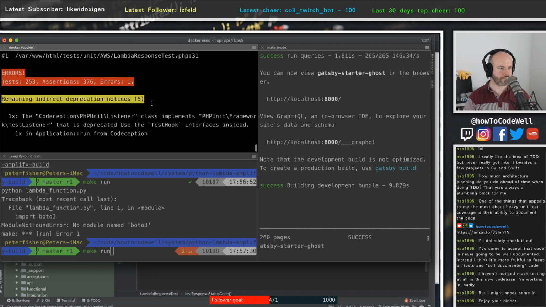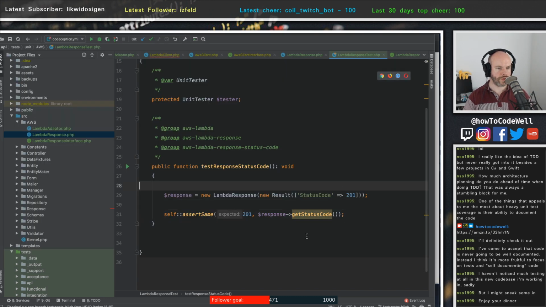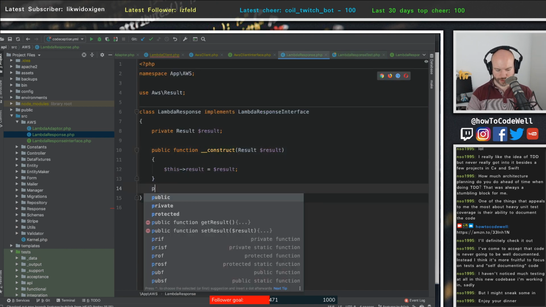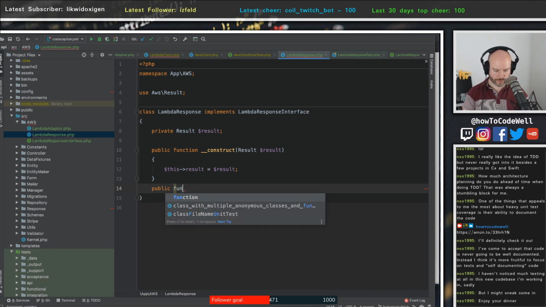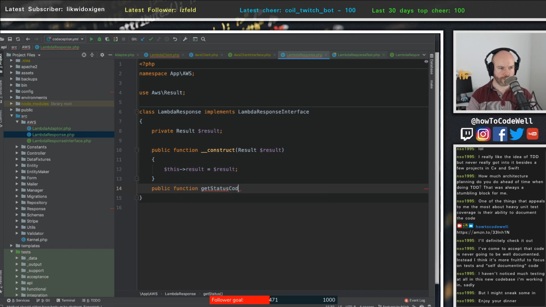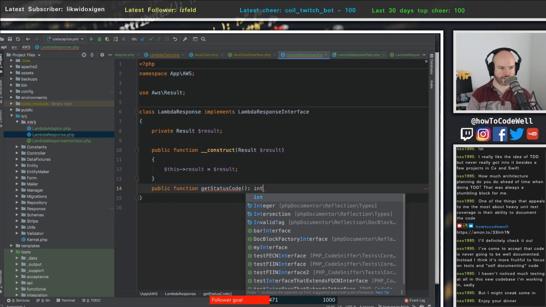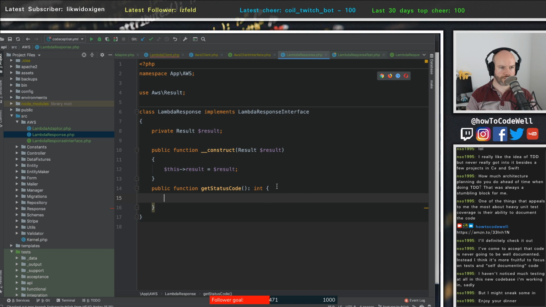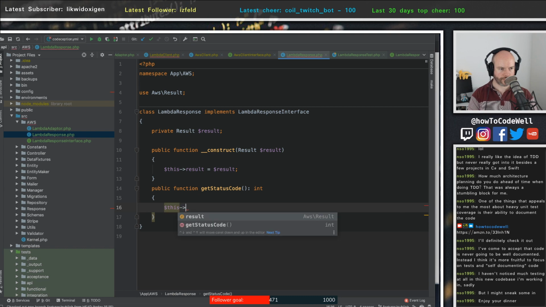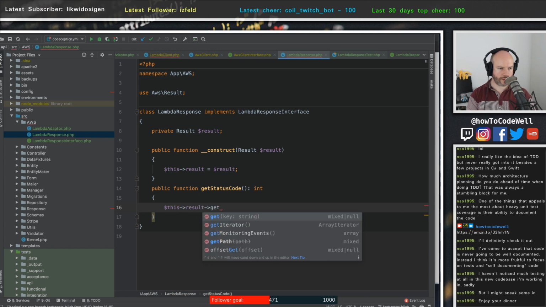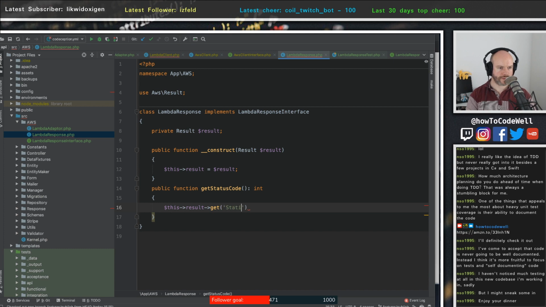Run them all. Call to run the get status code. So we should go to Lambda response, and we're going to do a public function get status code, and that's going to return an int. And whoops, this is going to do this result get status code, and that's what it's going to return. And I'm going to cast that to an int as well.